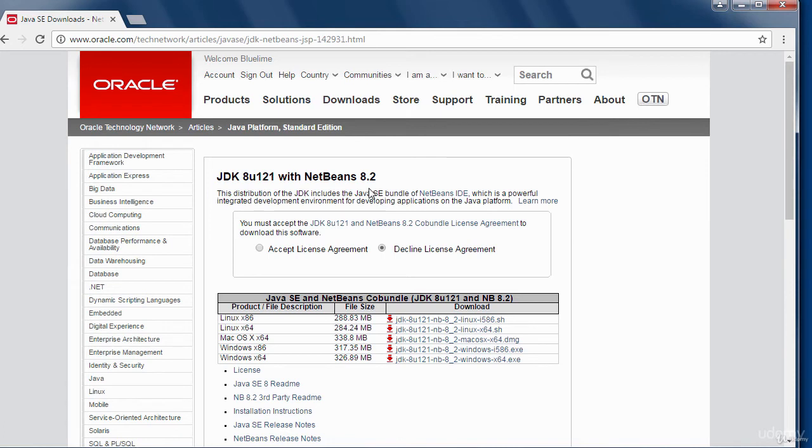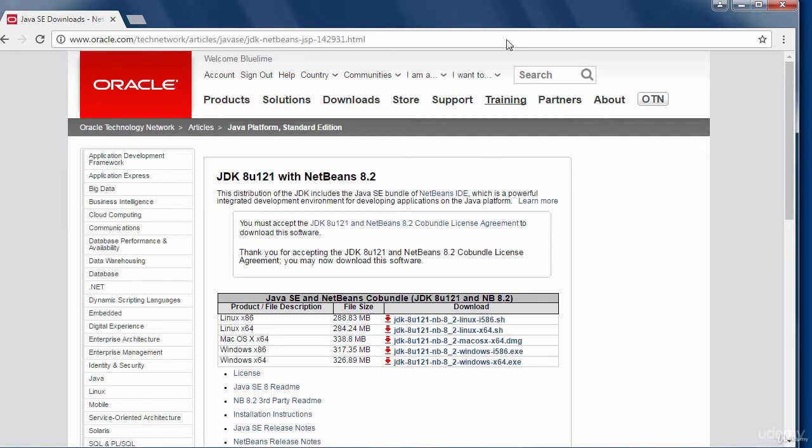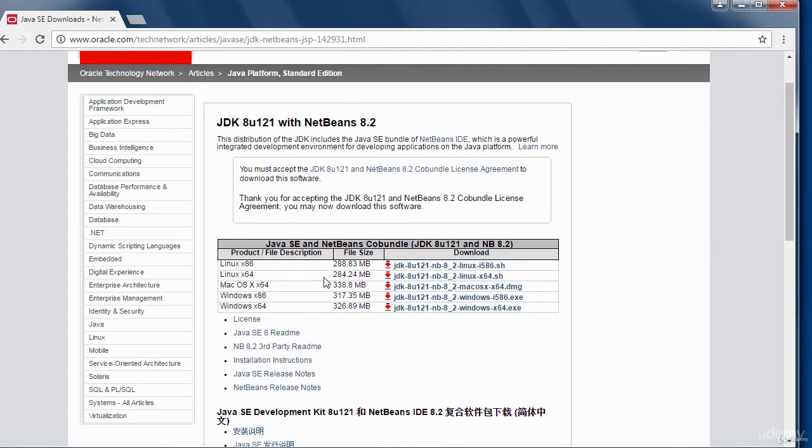So you get the JDK with the Netbeans. So these must be the current versions of JDK and NetBeans. Before you can download, you need to accept the license agreement. So click on I accept. And once you've done that, you need to select the download option that is relevant to your operating system. If you're on Windows, you need to select if you're running Windows 32-bit or 64-bit. So you download whichever is relevant to your operating system.